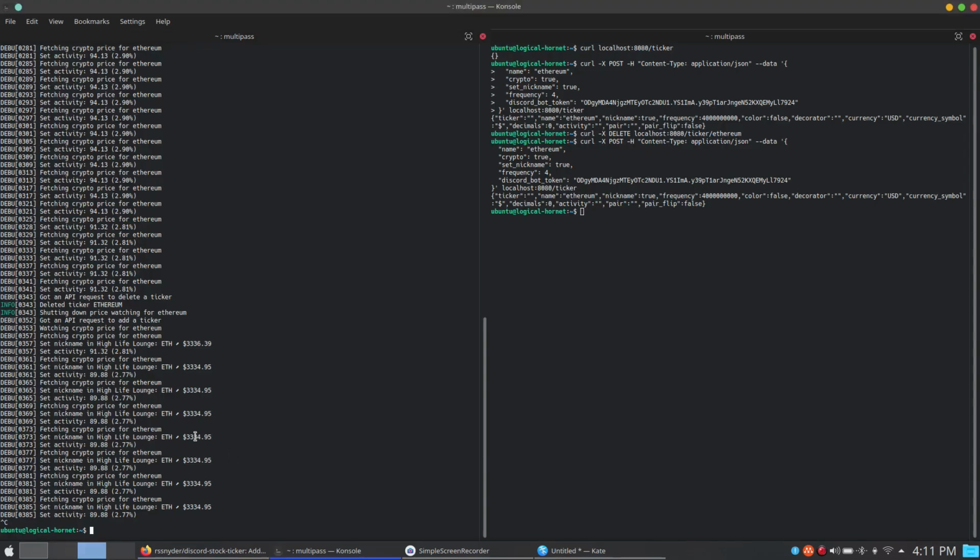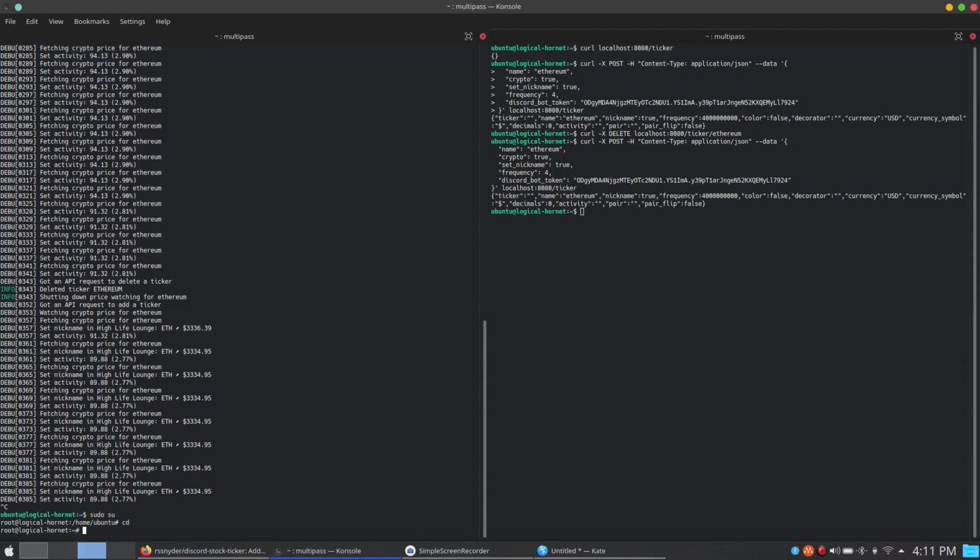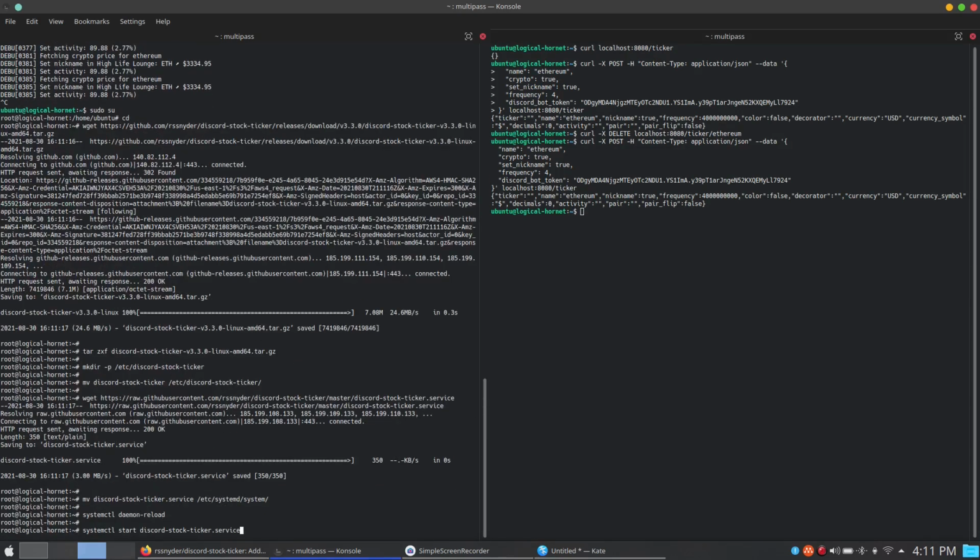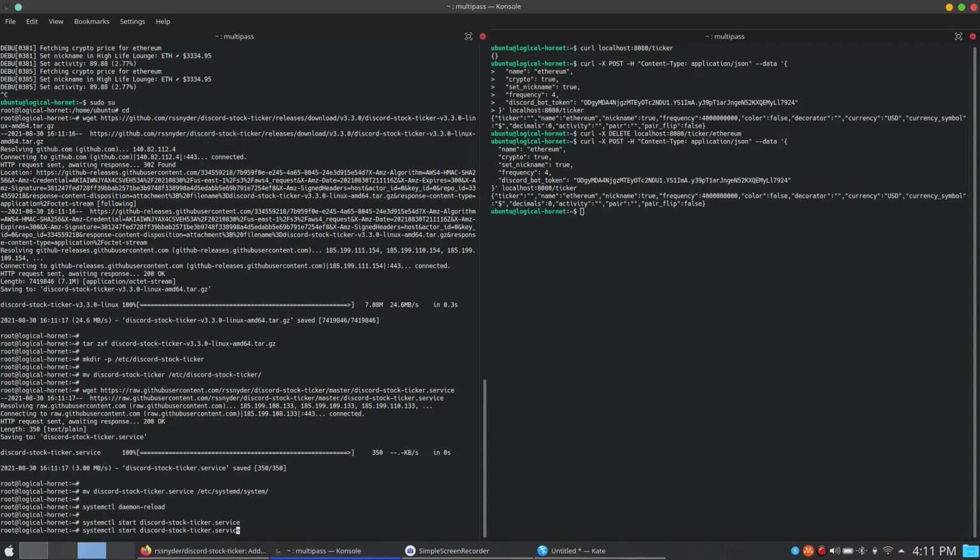I'm going to go back. You will need to become root for this to run to install the service, so I'm just going to do sudo su, and then I'm just going to paste that command. So that script ran. You can see the last command here to run is actually starting the service. So I'm going to do that. To see the logs, I'm going to do the same command, but instead of start, I'm going to do status.